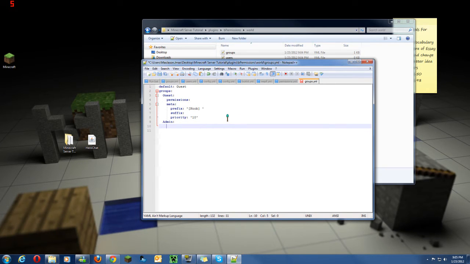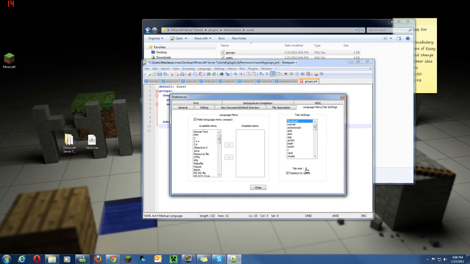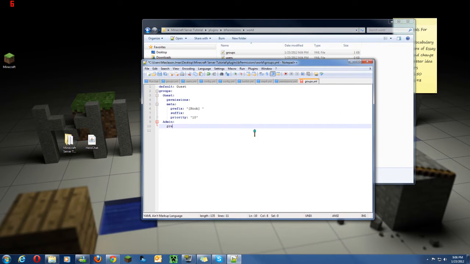Oh, I can't believe I forgot to mention this, but right when you download Notepad++, which you should, click preferences, then you want to go to language menu, tab settings, and make sure tab size is 4 and replace by space. Okay, then you do permissions. This is 4 spaces, this is 2, 1, 2. And so I'm just going to set the meta again, and then prefix. This is two spaces after meta.